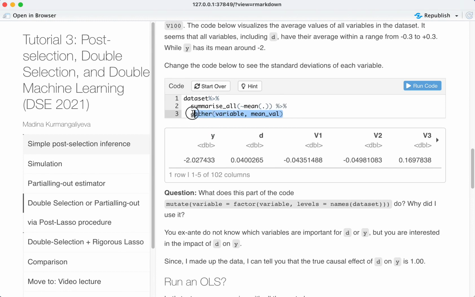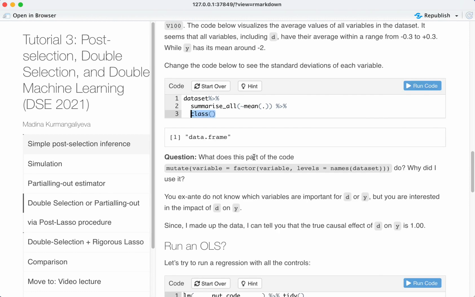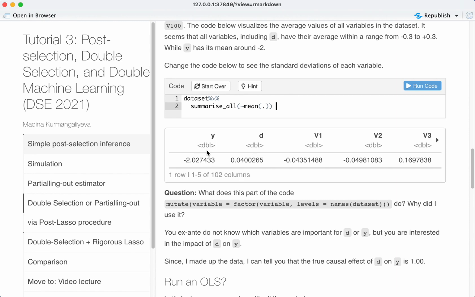So let's see. Summarize all returns back what kind of object? How would you look at the object that it gives back? Well, you can look at its class, right? It's a data frame. Excellent. So summarize all gives you back a data frame, which we further can, for example, mutate or filter.